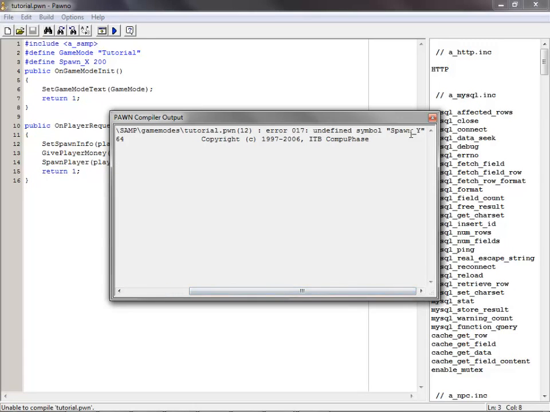Okay, so now we've got spawn Y showing up, but wait a second, it didn't show up when we did spawn X. Why is it showing up now? That's because it'll only show certain errors. If they're to do the same thing on the same line, it will just show up as one at a time. Sometimes correcting one error can create more errors if you're not careful.